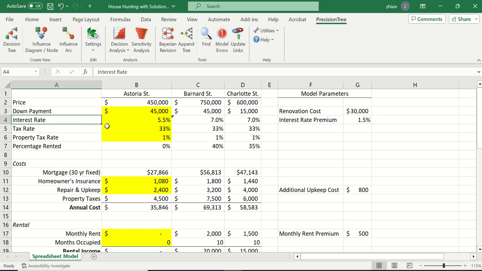In this video clip, we see how the sensitivity analysis in decision tree works using a precision tree. We use a fairly complex example. We consider the option of 3 houses on 3 different locations. So we can ignore the details.